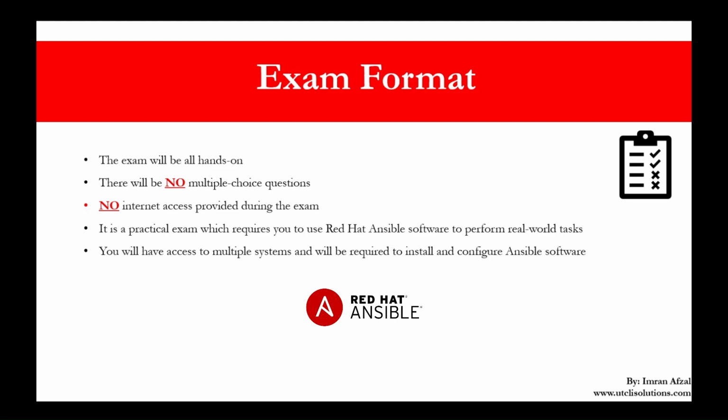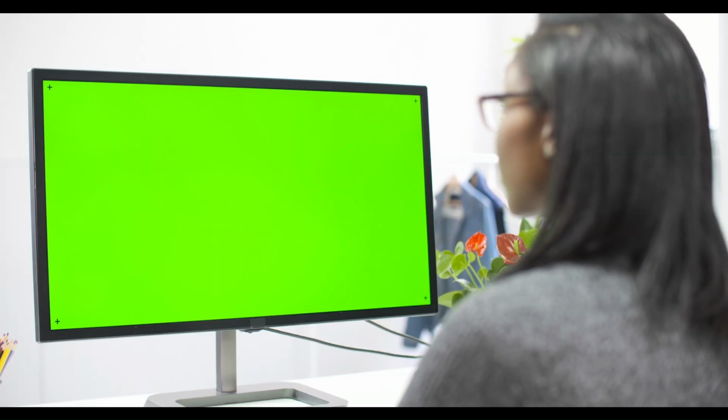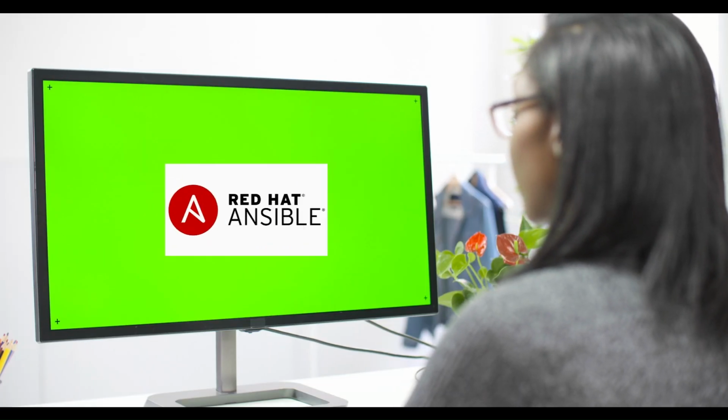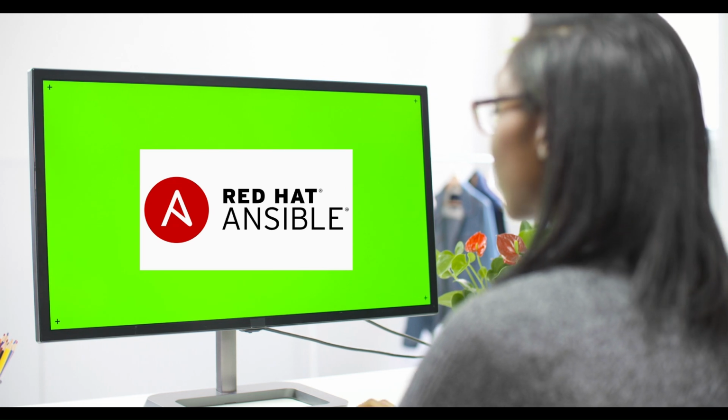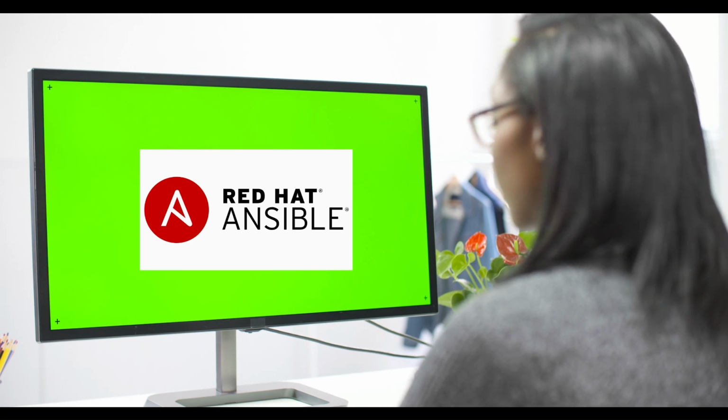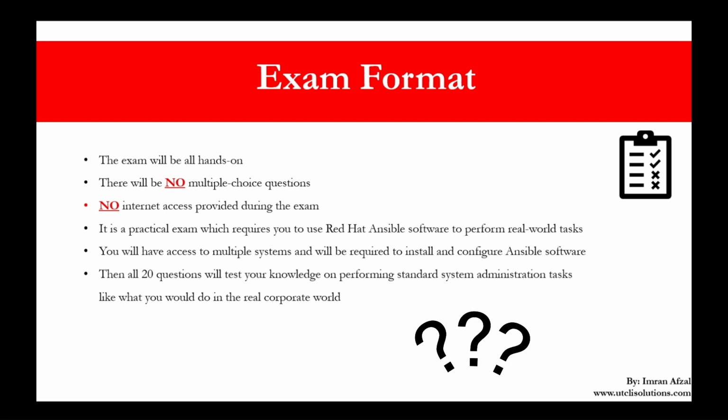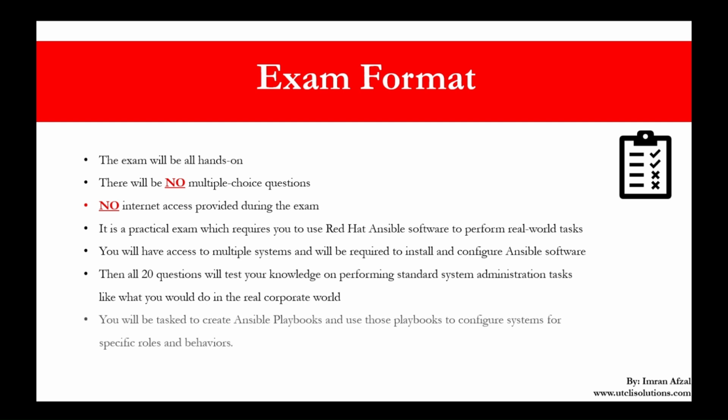You will have access to multiple systems and will be required to install and configure Ansible software. Then all 20 questions will test your knowledge on performing standard system administration tasks like what you would do in the real corporate world. You will be tasked to create Ansible playbooks and use those playbooks to configure systems for specific role and behavior.